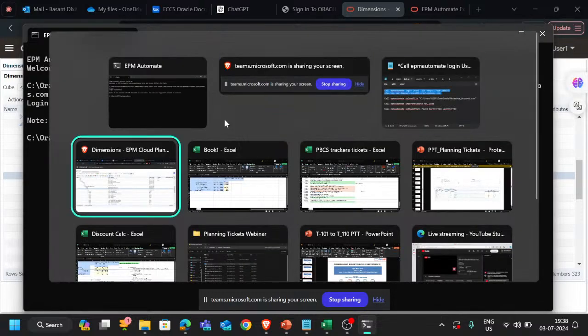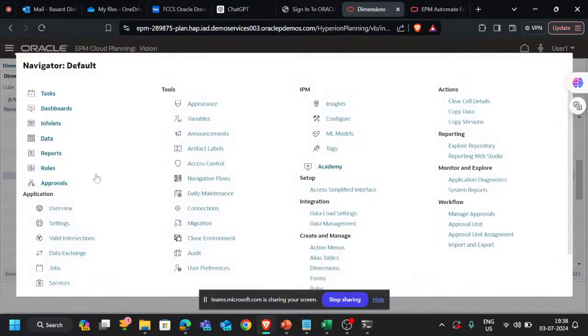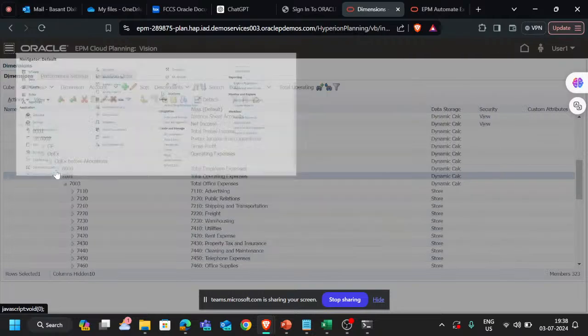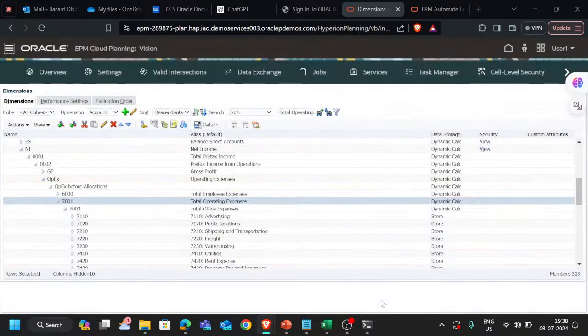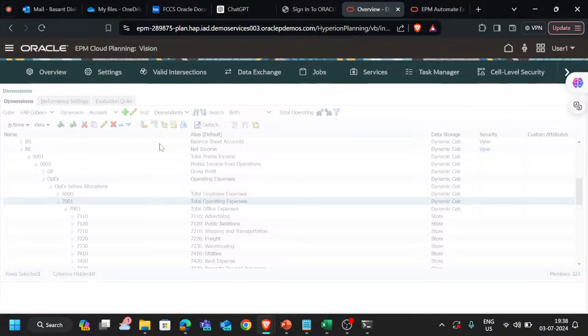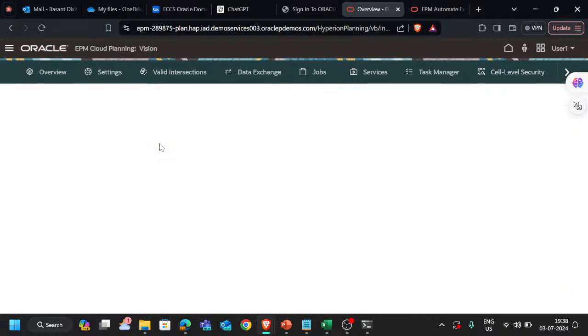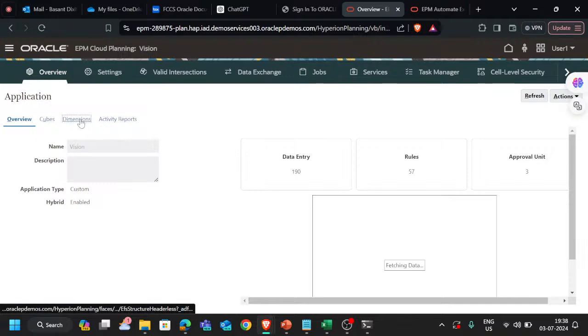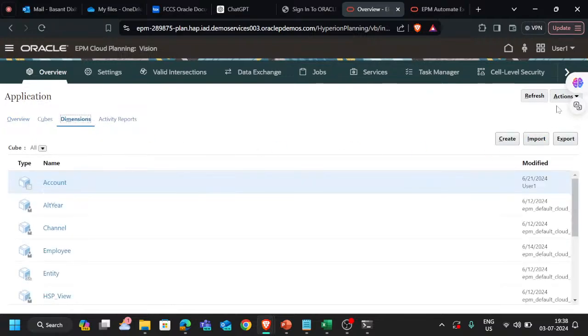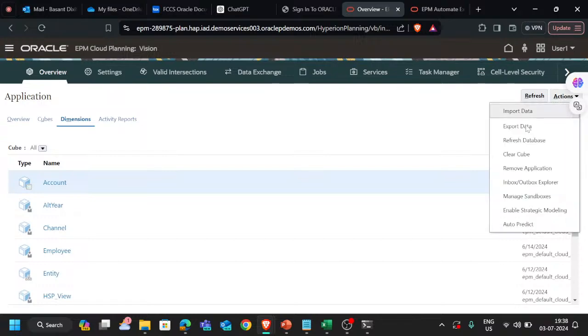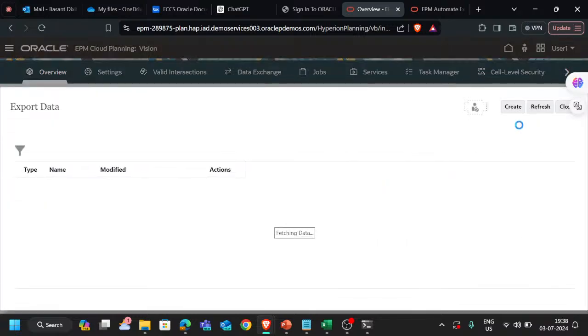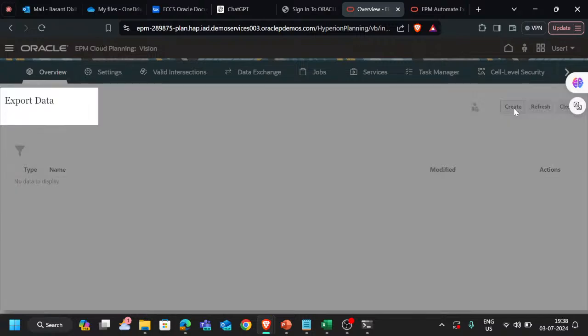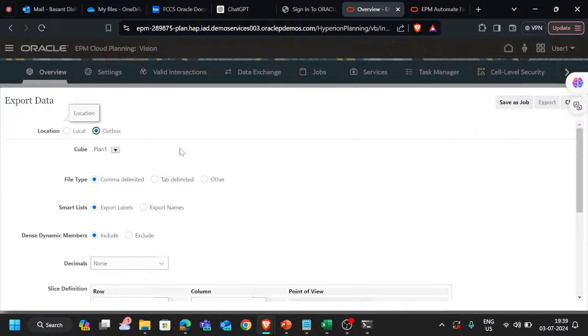Okay, login is successful. Let's create one job. So go to overview, go to actions and click on export data. And here we need to create one job. So I will select outbox because we need to download it later, right? We are not going to export it into the local system right now. And the file type is comma delimited.